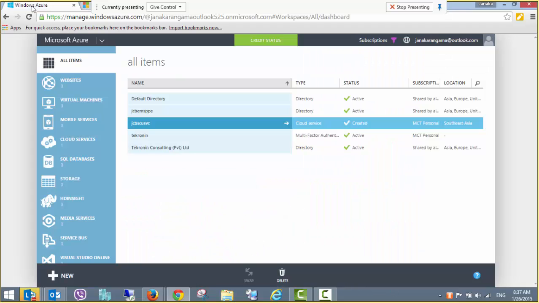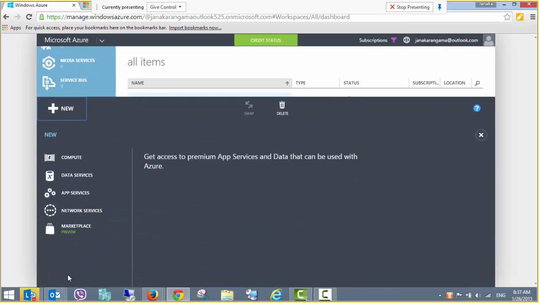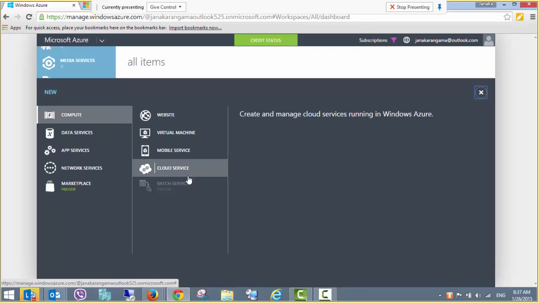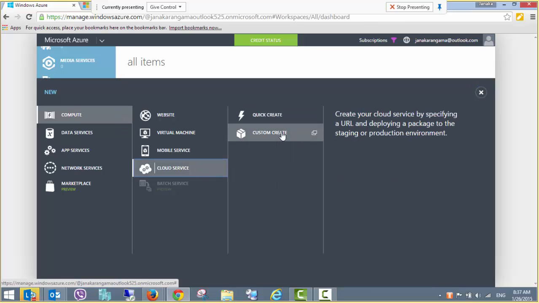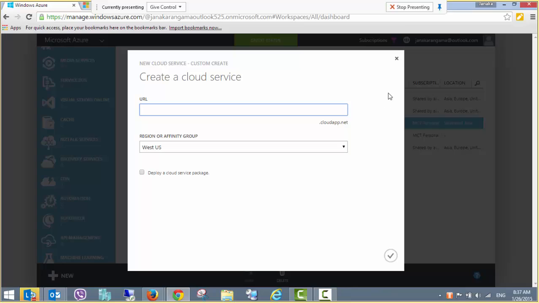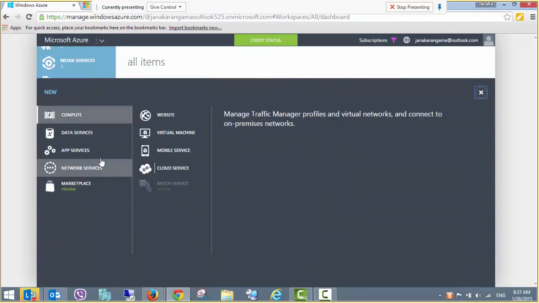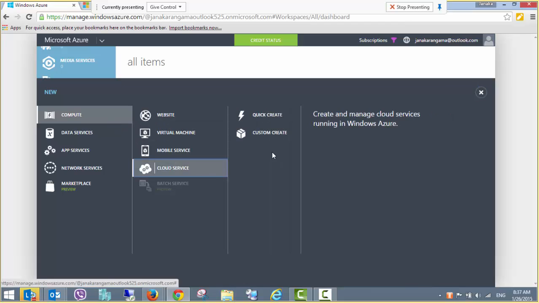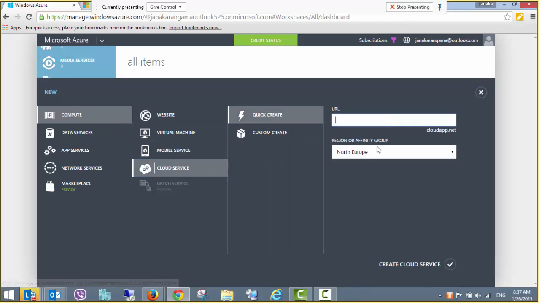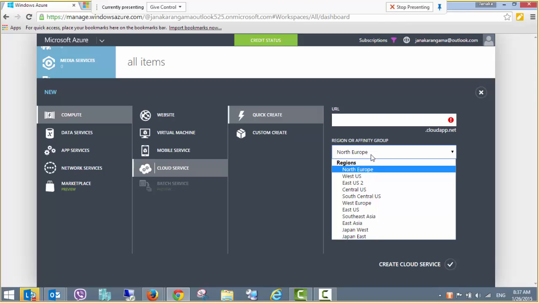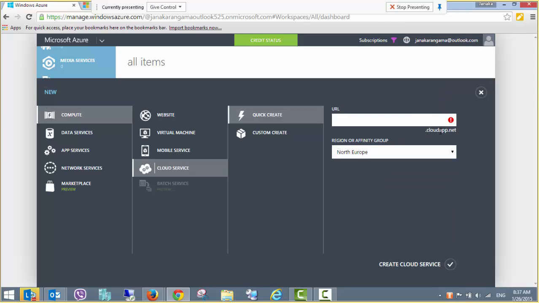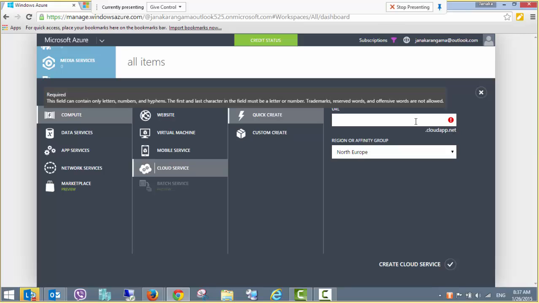Okay, so I have already created one cloud service. How to create a cloud service? You go to new, compute, cloud service, custom create, or quick create. Now if you go to quick create, here, you will be only giving the name and the region you want this cloud service to be. Remember, this is the end part, and the first part of this URL should be unique. So that is globally unique.